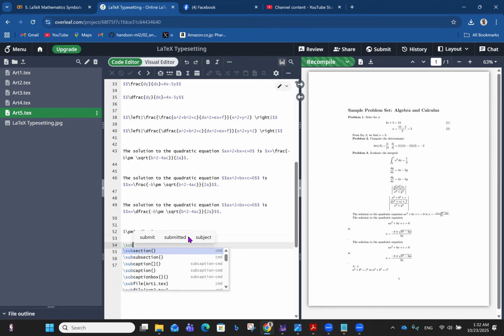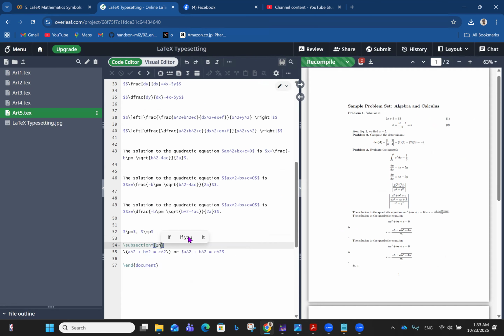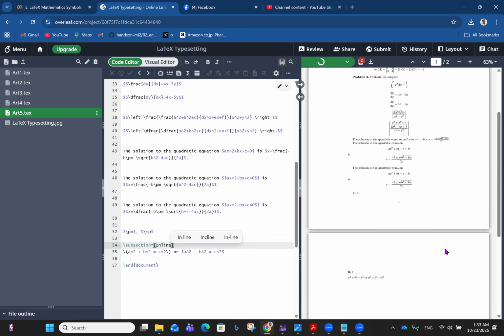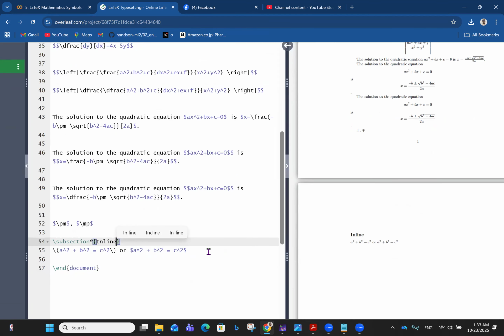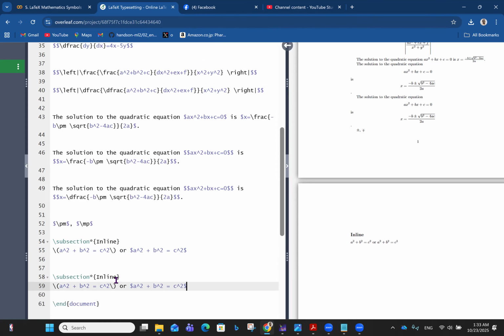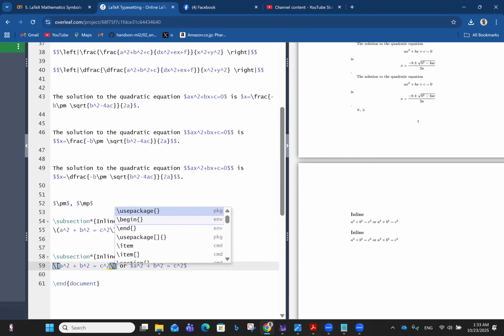So if you like, you can say subsection. Then I suppress the subsection number and I just say inline. Okay. So that already can go into the new page. So you can see inline here. But if I want it to be display, so you just do this. So for the display now, of course, we can have this square bracket, right? And then we close the square bracket. So that will go for display.